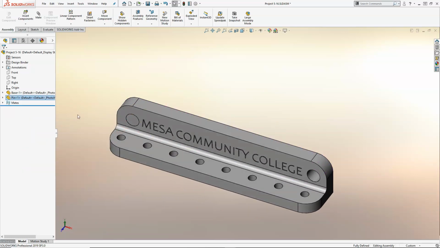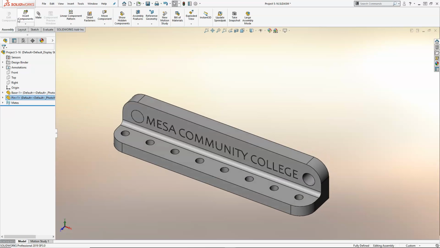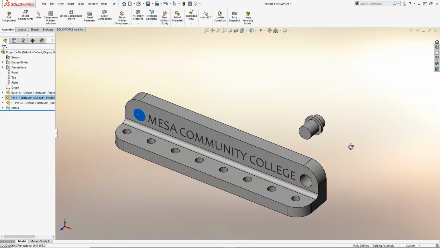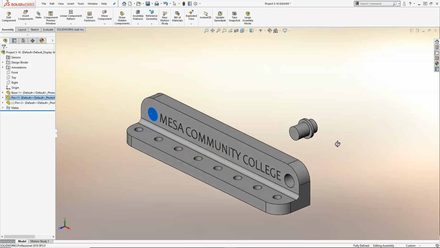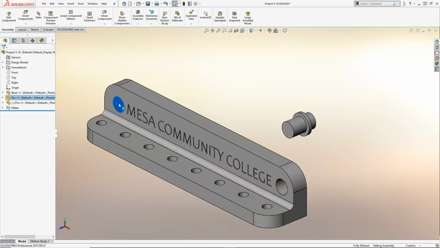Okay, so I'm going to go ahead and accept. And we could go to insert component and bring in another pin. But if I hold down the control button and select from the feature manager, or hold down the control button and select a part, I'm going to be able to left click and drag that part into the assembly. And I let go of the mouse button first and the control button second. And that gives me a second instance. So pin instance one and pin instance two. And we're just going to see what the difference is between the faces versus the edges.